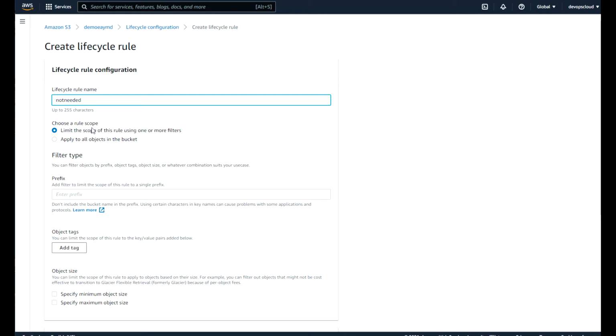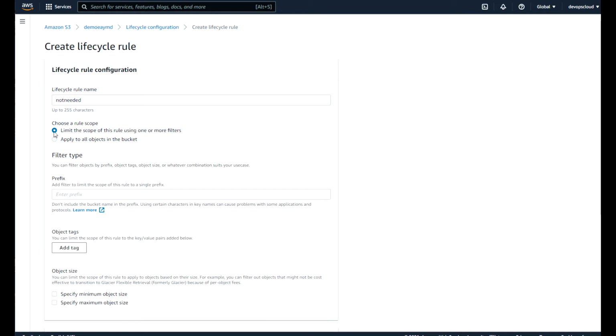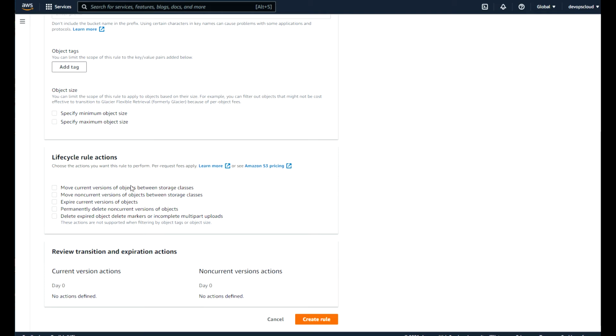Here is a policy that we can set up based on filters: apply to all objects in the bucket, or I don't want all objects. I want the rule scope limited, then filter. There is a prefix that we can set up. Then there's a tag option. Then underneath there is the lifecycle rule action. Here you can see different options.